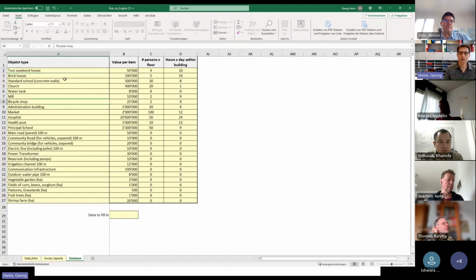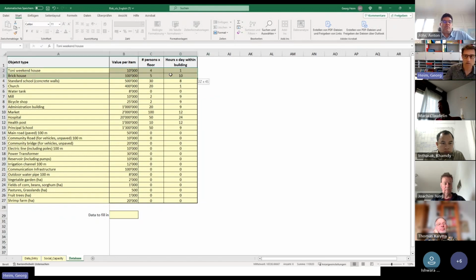I have Tony's weekend house, many of Tony's weekend houses, to say anything. Zero value. And I have, maybe the value is $10,000. He has 4 floors, 4 persons per floor. The number of floors you have to enter in the other tab. Hours per day within the building, just 1 hour. So here in the Excel sheet, we have the possibilities to customize your risk tool to your project situation.